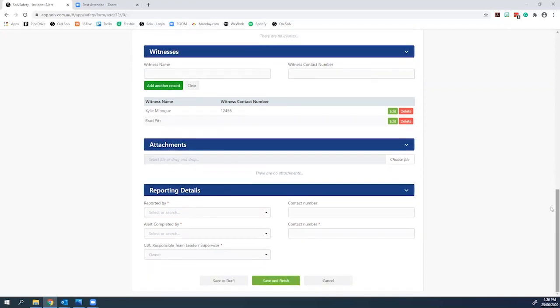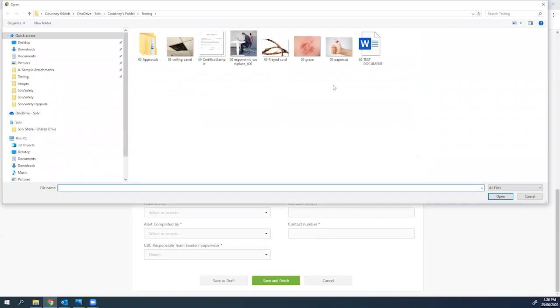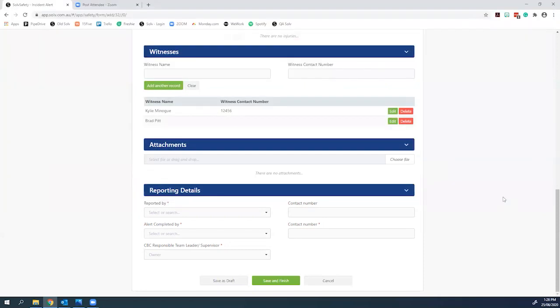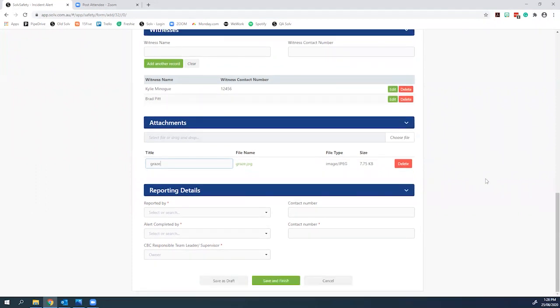Coming down, we have our attachments. So you have the option to upload any photos and documents that might be relevant to the particular incident. So if you're submitting this incident alert on your mobile phone, you can actually navigate to your camera and take a photo and upload it. Or if you're on an iPad and you want to navigate to your photo library, you can upload from there as well.